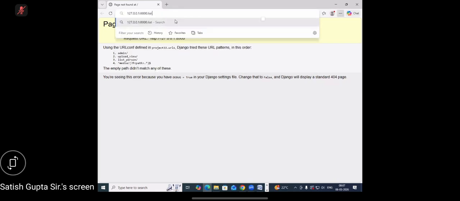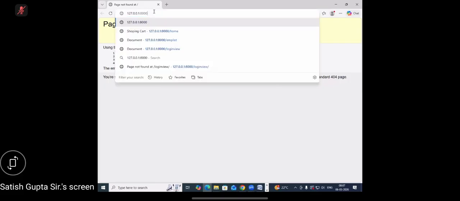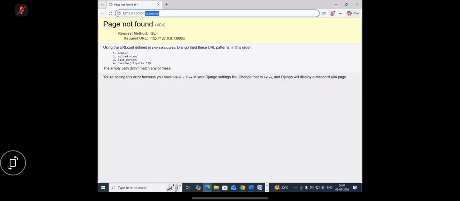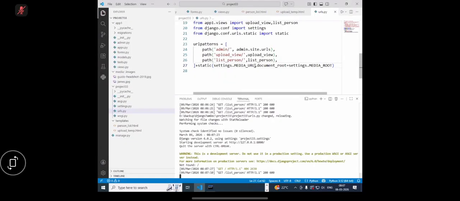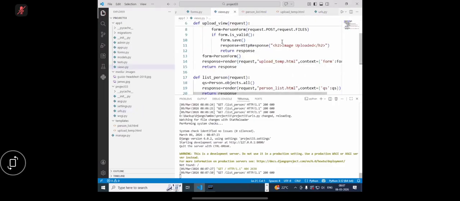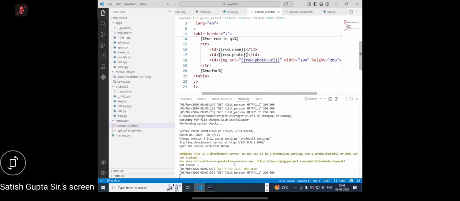The only problem is you have to define the list person. So what is the name of this? It is list person. So we'll just print this and see what exactly it is getting. Is row.name correct? Only row.photo, photo.column name is photo.url. So we'll try to find out: row.photo, what is photo? You are getting it. Then we'll modify this.